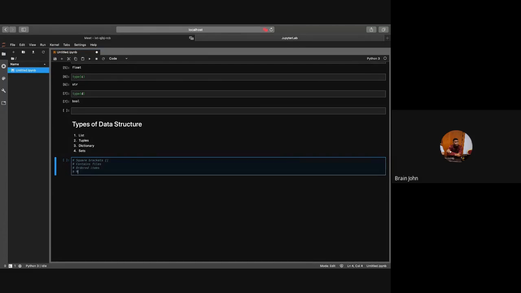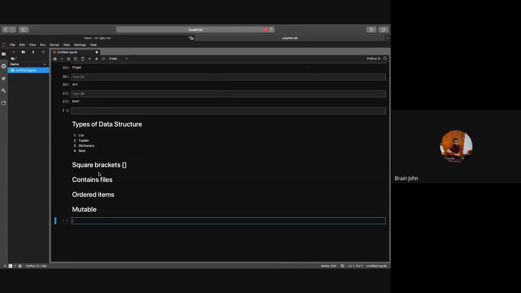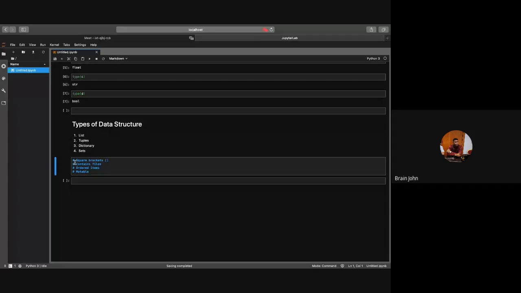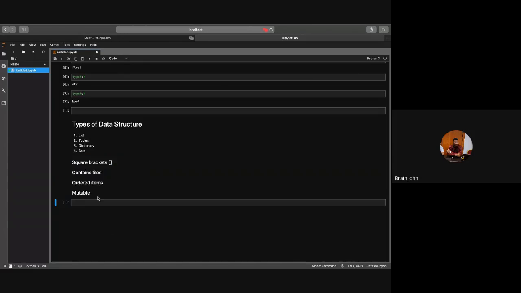and it's mutable. So what I mean by ordered items and mutability. And just for you to know what I'm doing here, these are called markdown. Like you can see up there, this is markdown. These are not codes. These are just short explanations. So they are not codes that are running.